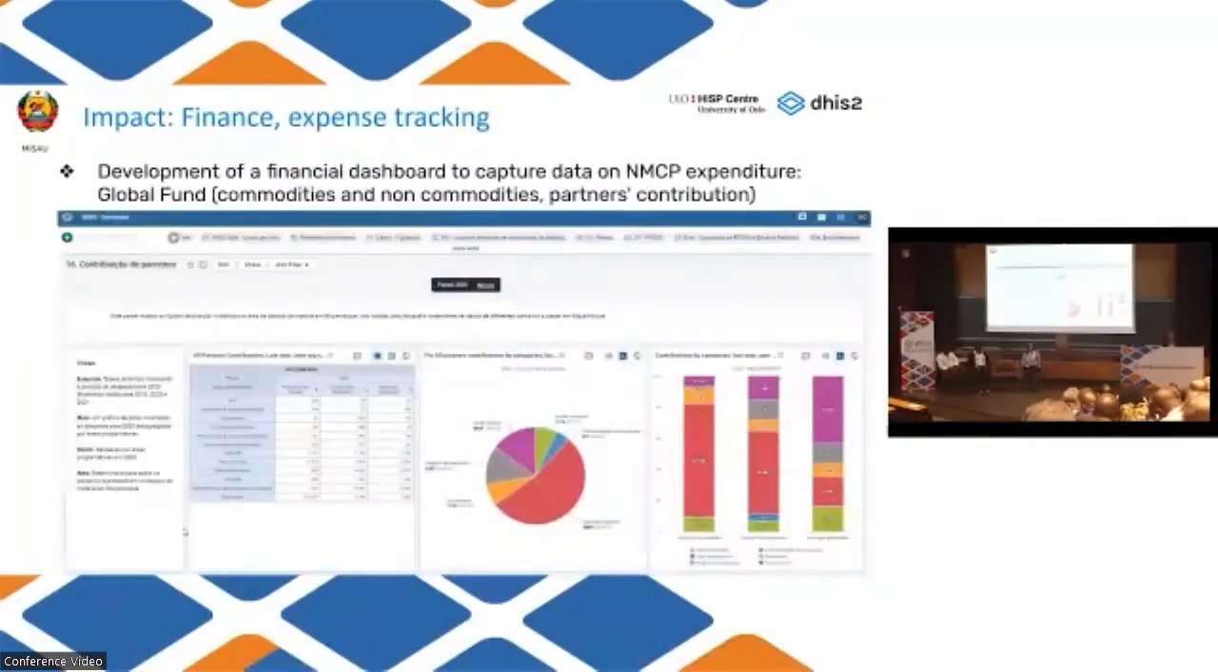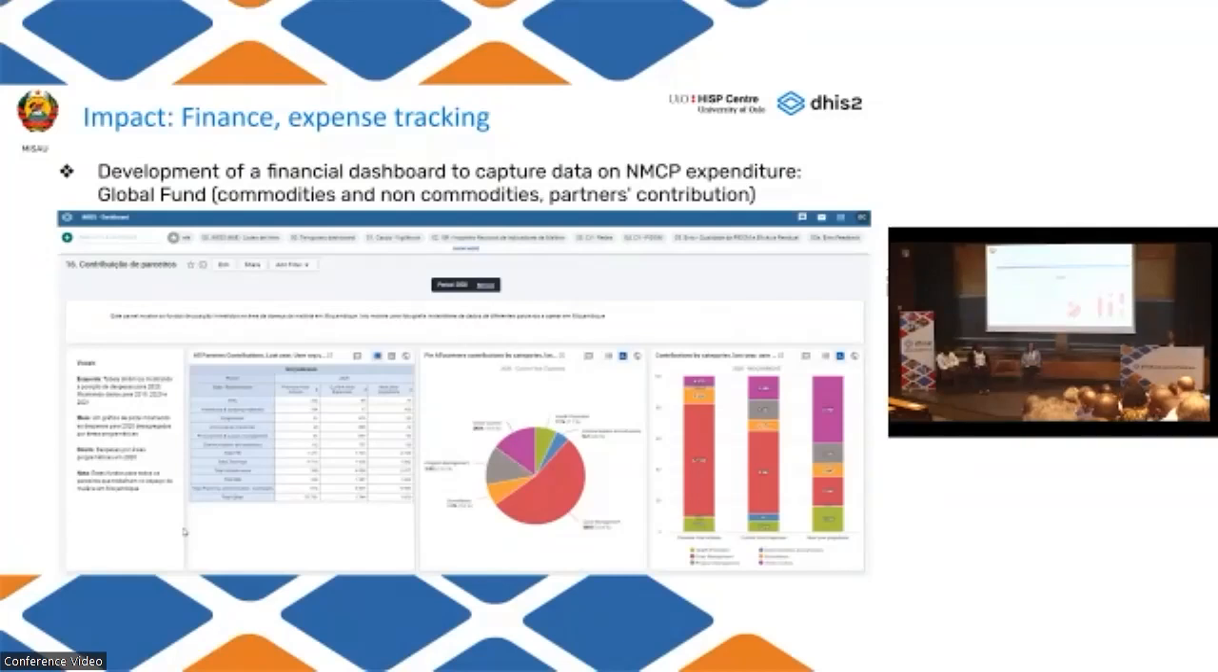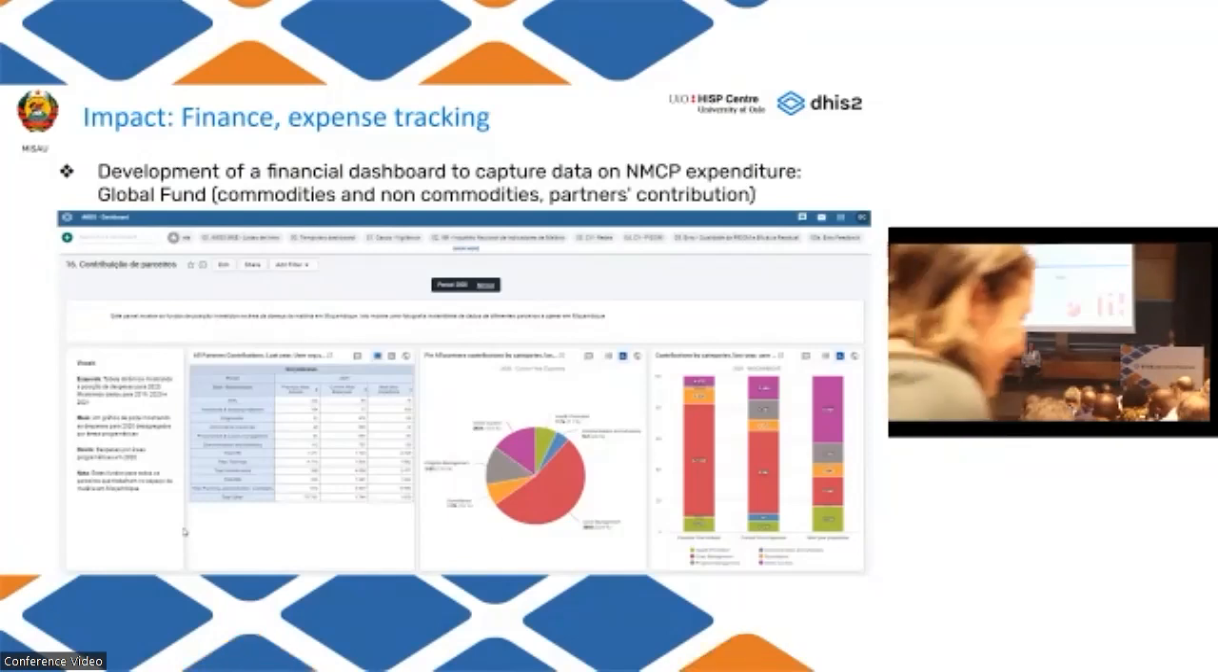We also, as I said previously, created dashboards specific for financial tracking. And this was specific for Global Fund commodities and non-commodities. And quarterly, we collect information coming from different partners' contributions. And this is one way to involve all the stakeholders and to at least have this finance information that, you know, it's sometimes very sensitive to have and to make available in the program.